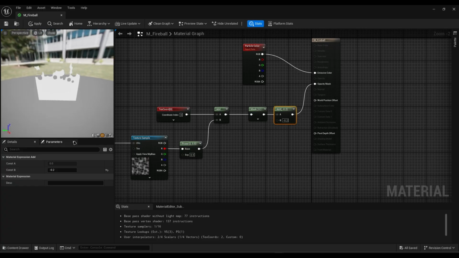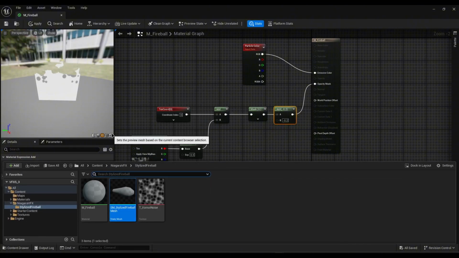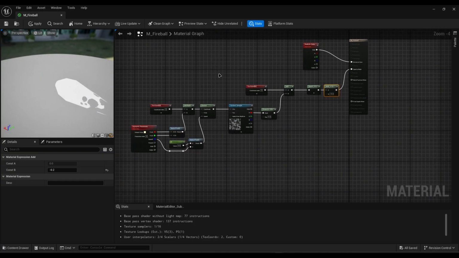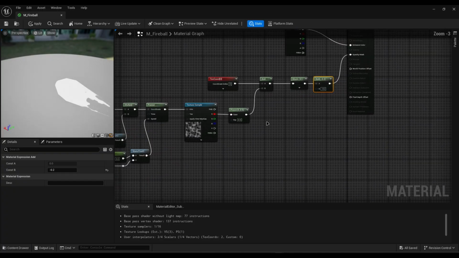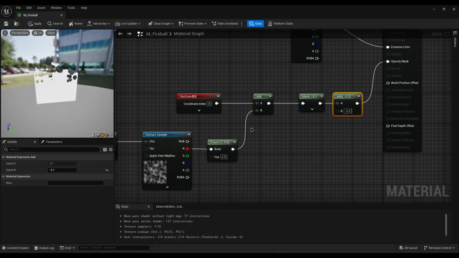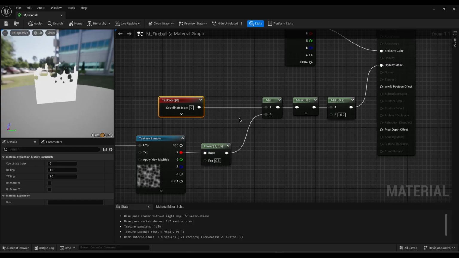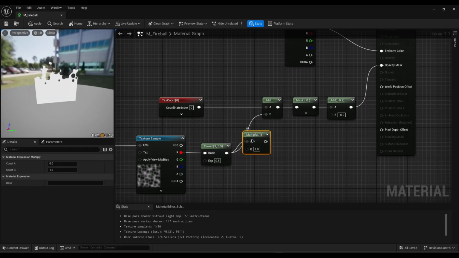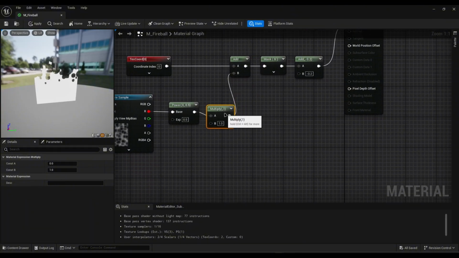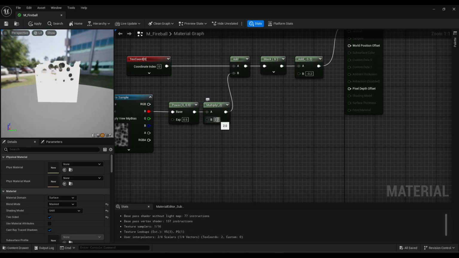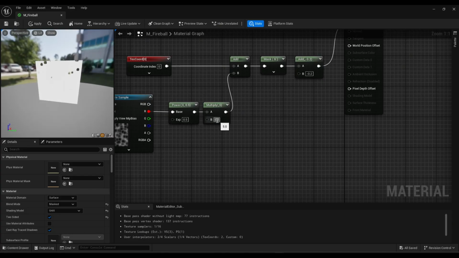Now, one more thing we can do here is add a multiply node to control the strength of how much the noise affects the mask. You can just hold M and hit the left mouse button on your graph, plug this noise to the A socket of multiply, and plug this into the add node. Now, the more the multiplied value, the more it'll affect the mask, and the lesser the value, the lesser it'll affect the mask.